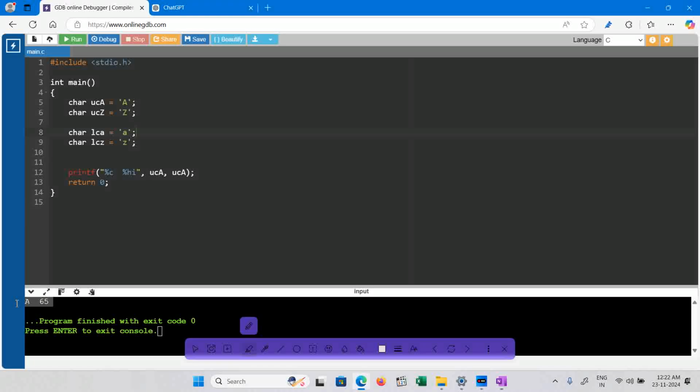First percentage C, what happened? The first percentage C gets the value from which argument? From the second argument, right? And the percentage HI will take the value from the third argument in the printf. So the values are assigned from right to left. Careful. This is the rightmost, so it will go here. This is the leftmost, it will go here.